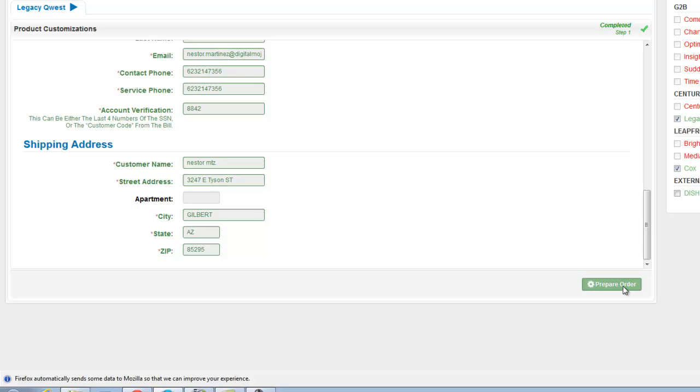Okay, so it's spinning and it's submitting the order. I want to point out that it's not running a credit check based on the last four of the social security number or with the customer code from the bill. Existing customers do not get a credit check. They don't have to do it. So it's very important that the customers are aware of that.